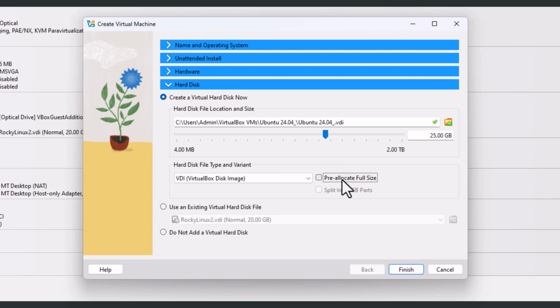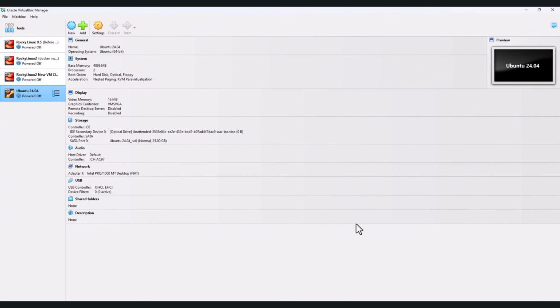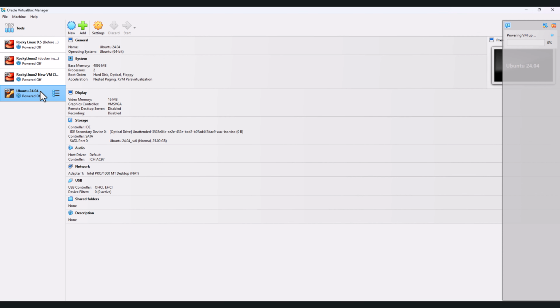Pre-allocated full size will immediately take up all the space you assign to the disk, and if you go with dynamic, it will only use the disk space as needed, growing in size as you add your data. To ensure your disk grows as needed, leave the pre-allocated full size option unchecked, which will enable the dynamically allocated option. Click on finish. Your virtual machine is created.